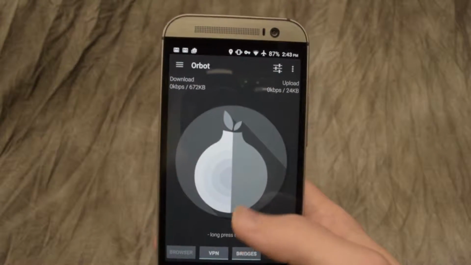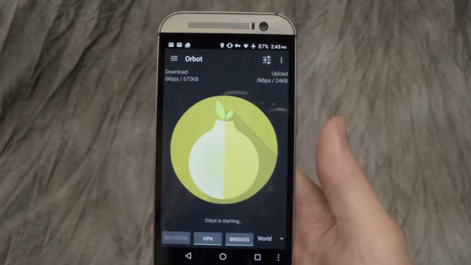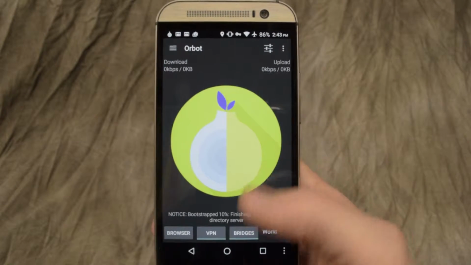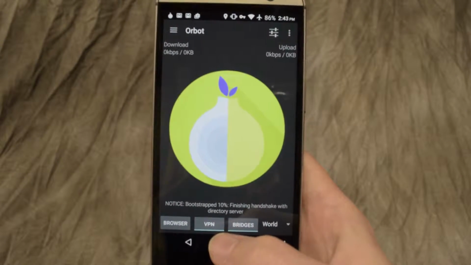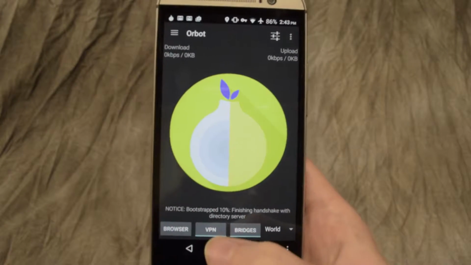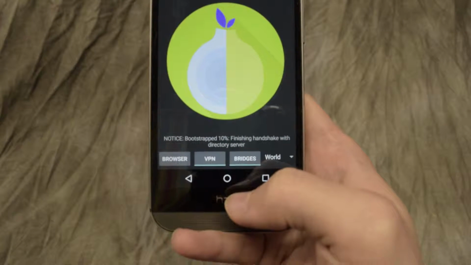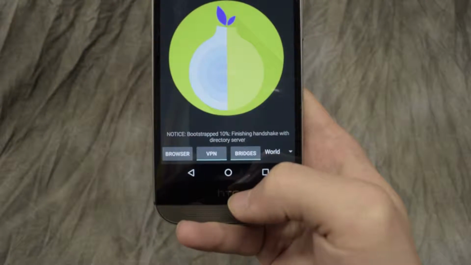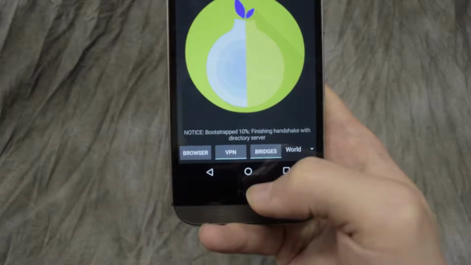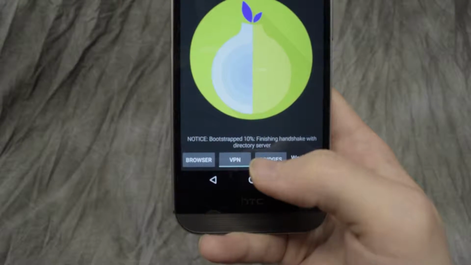If the first one works, you'll long press this and it'll go through its startup sequence, and if it says connected to the Tor network, then it worked, and it'll turn green like this. At the bottom here it'll say, see, you can read that, it says 10%, and it'll go up.